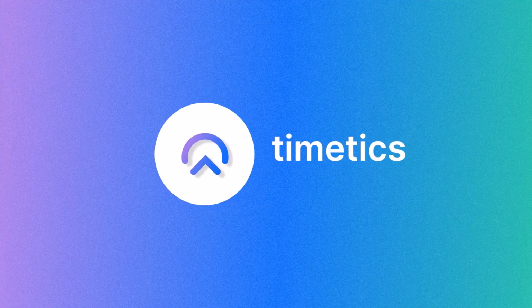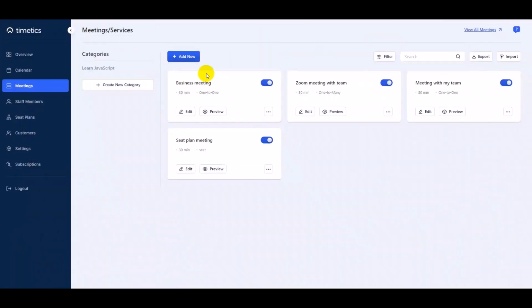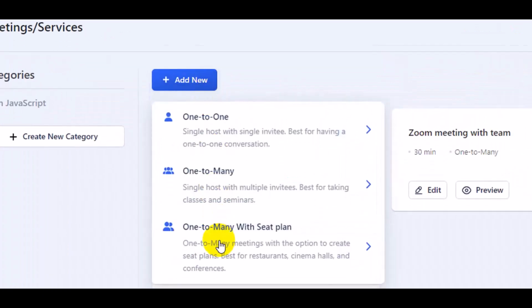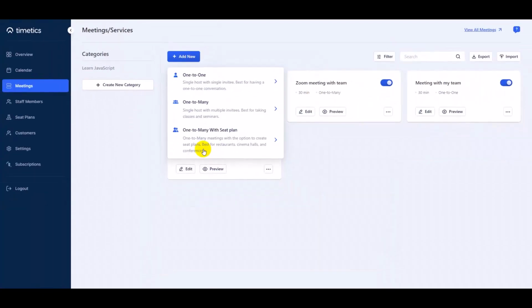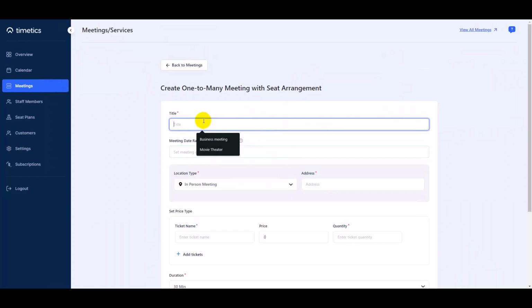In this video, you will learn how you can create meetings with visual seat plans for multiple ticket tiers. First, from the Timetics dashboard, click on Add New and select One-to-Many Meeting with Visual Seat Plan. Now, let's fill out the form.